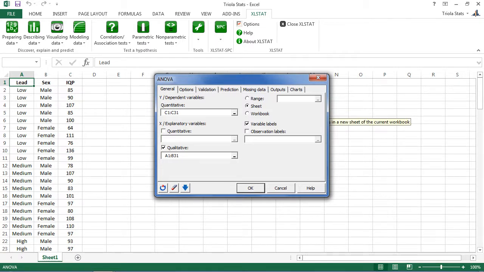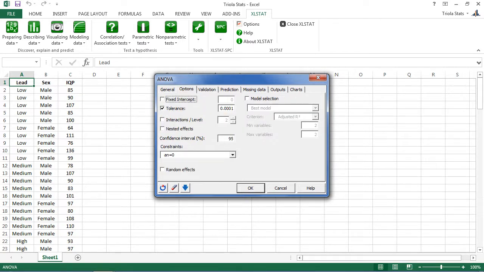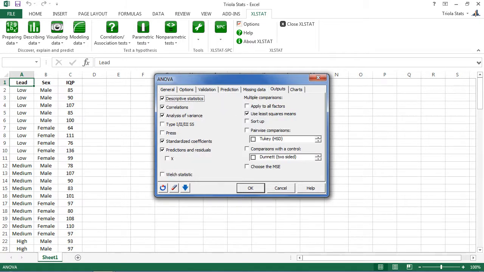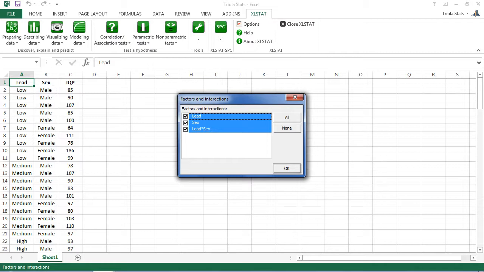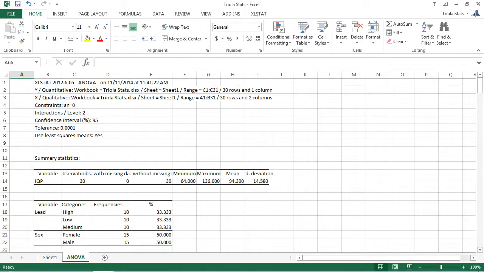Select Sheet to display the results on a new worksheet, and if a variable label is included in the data range, check the Variable Labels box. In this example, we check this box. Click the Options tab and confirm the Interactions Level box is checked and set to 2. Click the Outputs tab and check the box labeled Type 123 SS. Click OK. In the Factors and Interactions dialog box, check all three boxes. Click OK, and the ANOVA results will be displayed as shown.